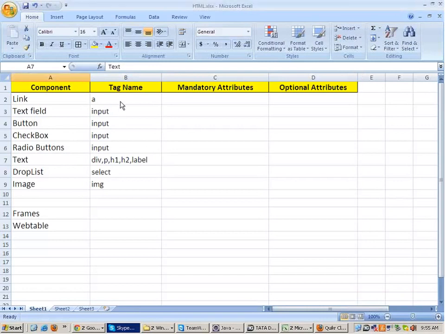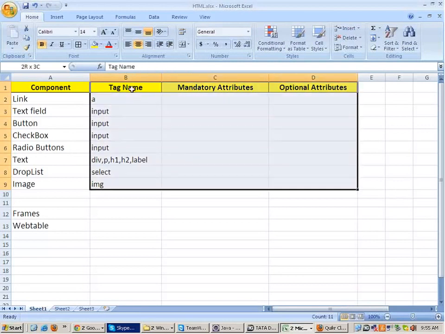Fine. Now, every tag is associated with a set of mandatory as well as optional attributes. With the help of the tag name and the mandatory or optional attributes, we can detect the elements in Selenium. We can make various kinds of location strategies and detect the elements. So that's what we are going to study now. Fine. Okay.